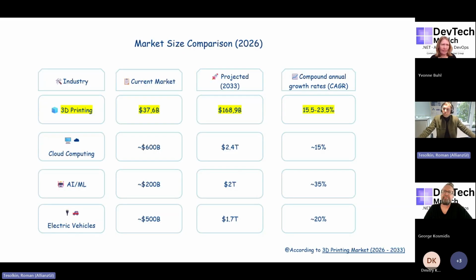But yeah, about the 3D printing, some overviews I checked in the open data available. You can see the market size comparison between different industries. Of course, 3D printing is not that big. It's like cloud computing, AI, machine learning, or even electric vehicles. But you can see the dynamic that it's quite a strong growth.